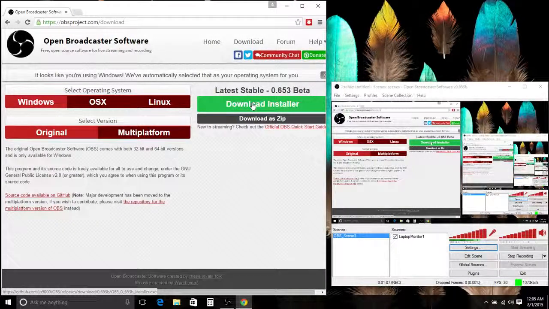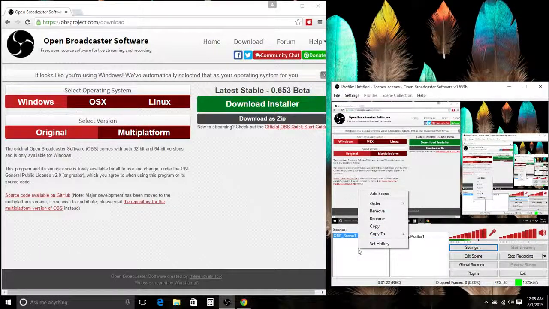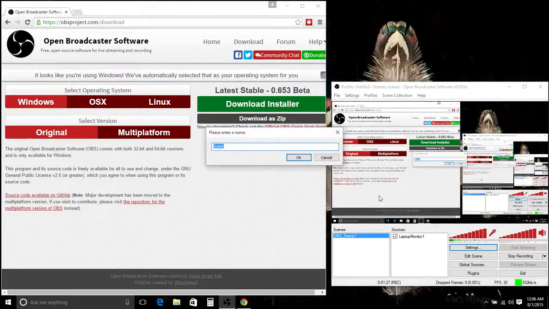So once it's up and running, you'll see this screen off to the right here. You'll notice that I have a duplicate of my screen. That's usually blank, and until you start recording, it'll be blank. But down here, what you're going to want to do first is right click on this pane right here and choose Add Scene.